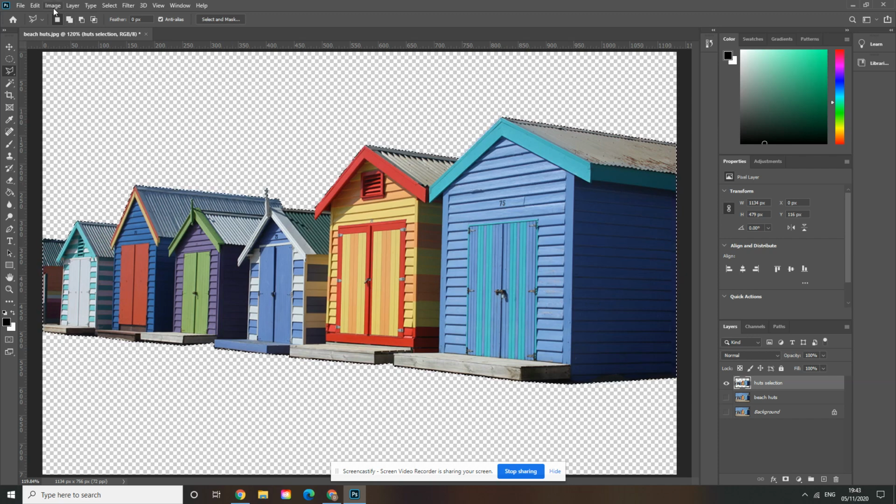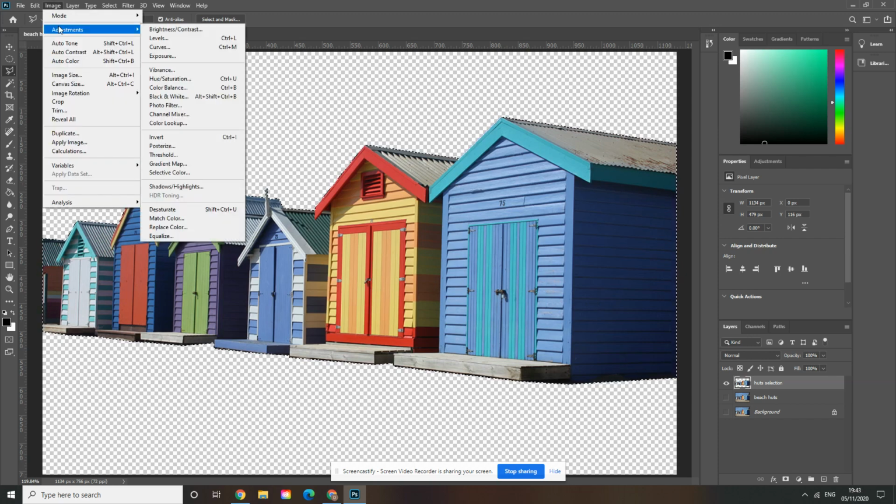What we want to do is use this image adjustments menu. So what we're looking to do is adjust the pixels on this layer within this selection. So I'd like for you to have a look through these tools and see what all of them do.